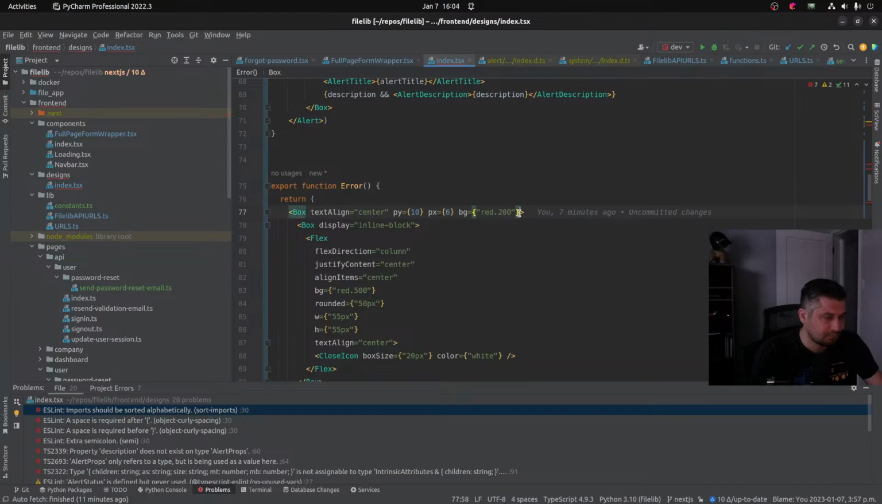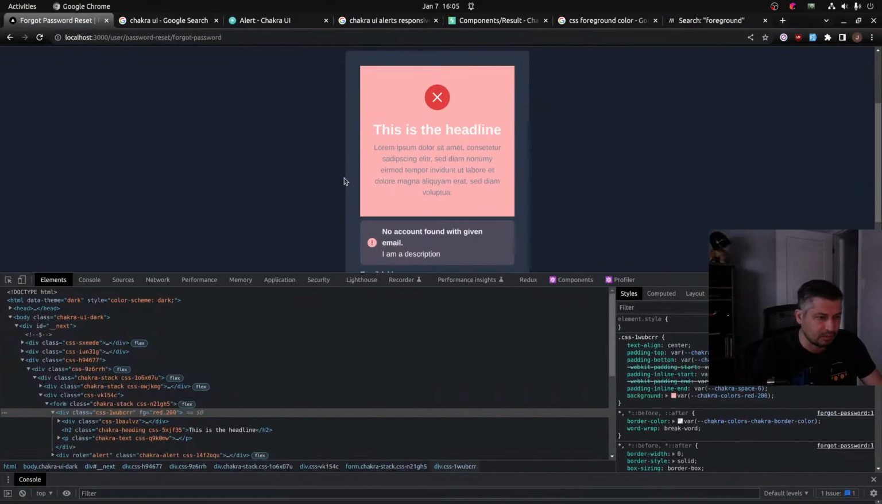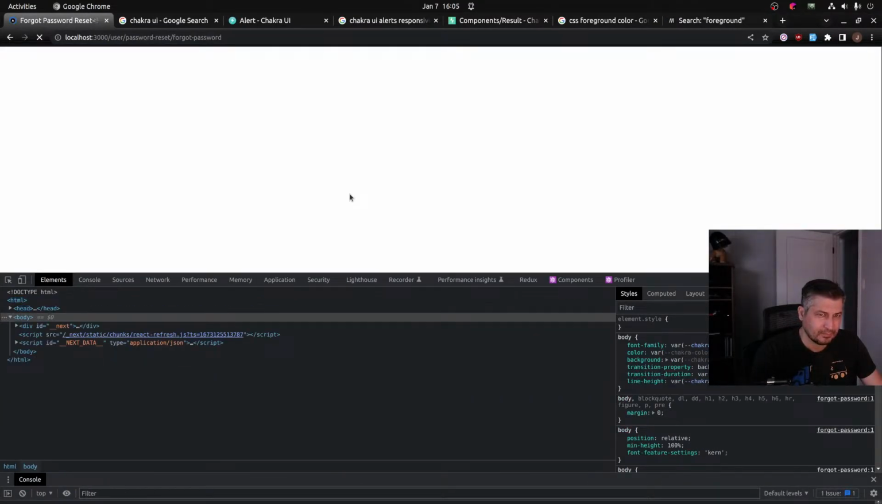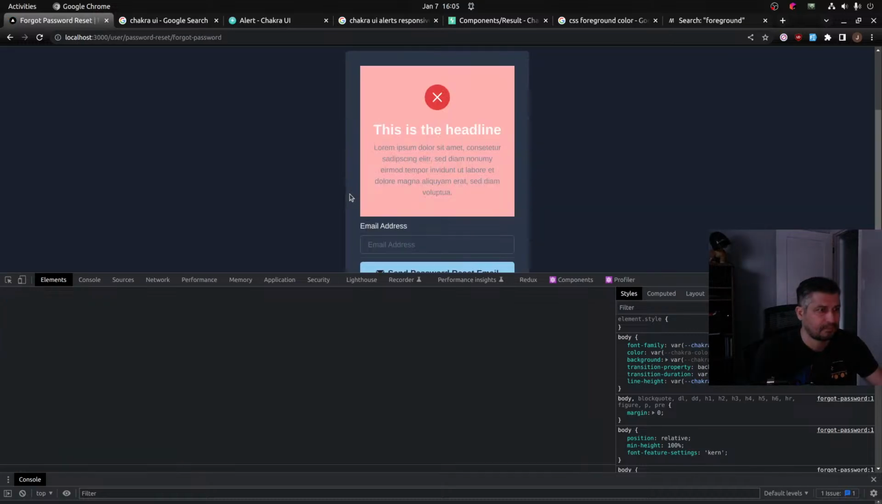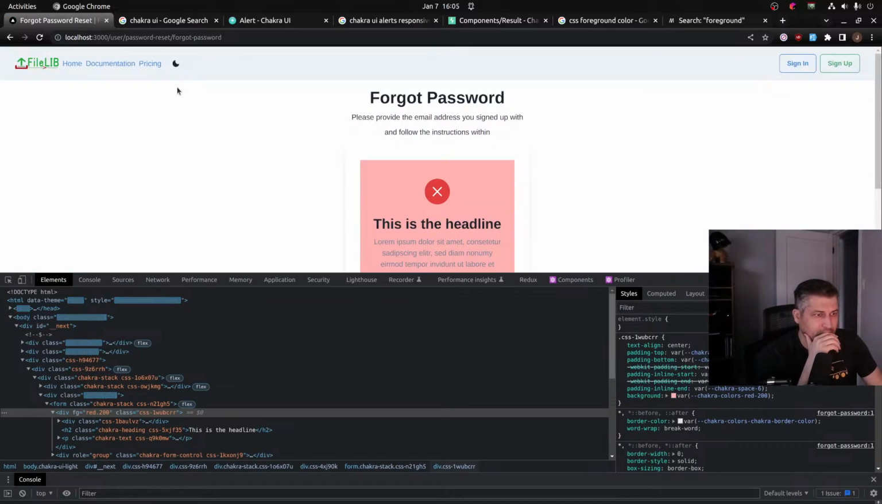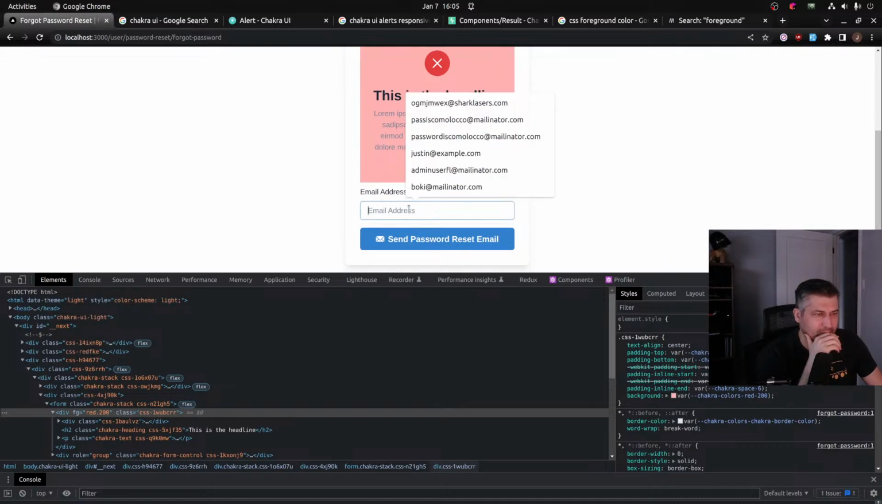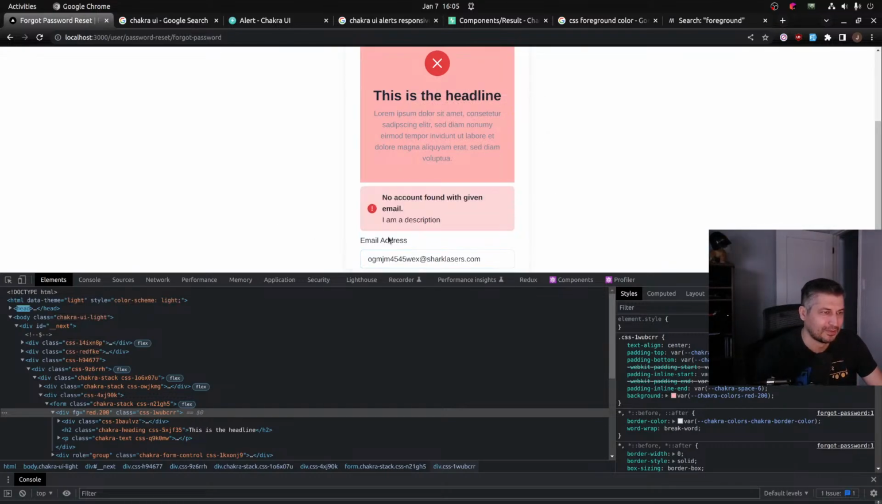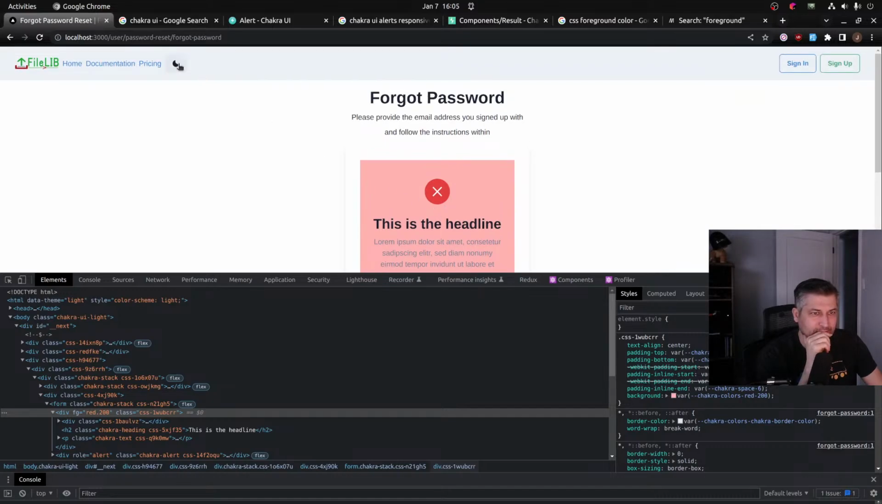Does it have a foreground like FG? There is no such thing, right? Just to test it out. Oh my god, it looks awful. Yeah, the color is still different. So it still doesn't work the way it needs to be working.